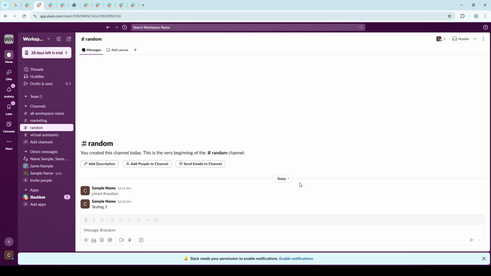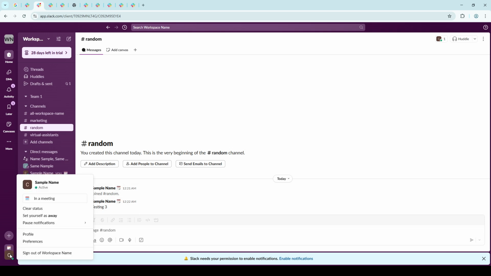As soon as you do, your chosen emoji will now be visible next to your username, giving everyone else a quick, emoji-filled insight into what you're up to. And there it is. Mission accomplished. You've successfully set an emoji next to your Slack username, making your status both informative and fun.